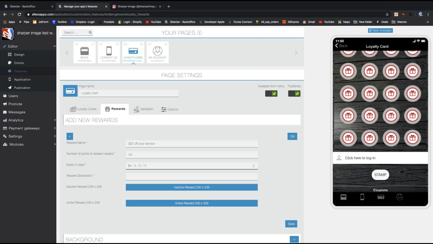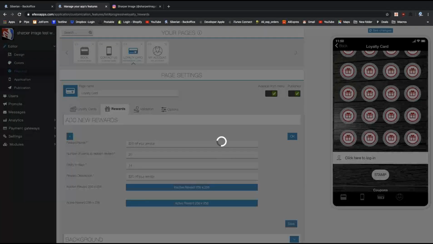You can also make this 14 days if you like, which means the moment I got my 20th haircut, I only have 14 days, or you can make it expire whenever you want, which means that coupon will now disappear on the 15th day. So this gives you control, okay? And then you can give the reward description, $20 off. I'm going to put just the same thing, all right? And I'm going to hit OK.